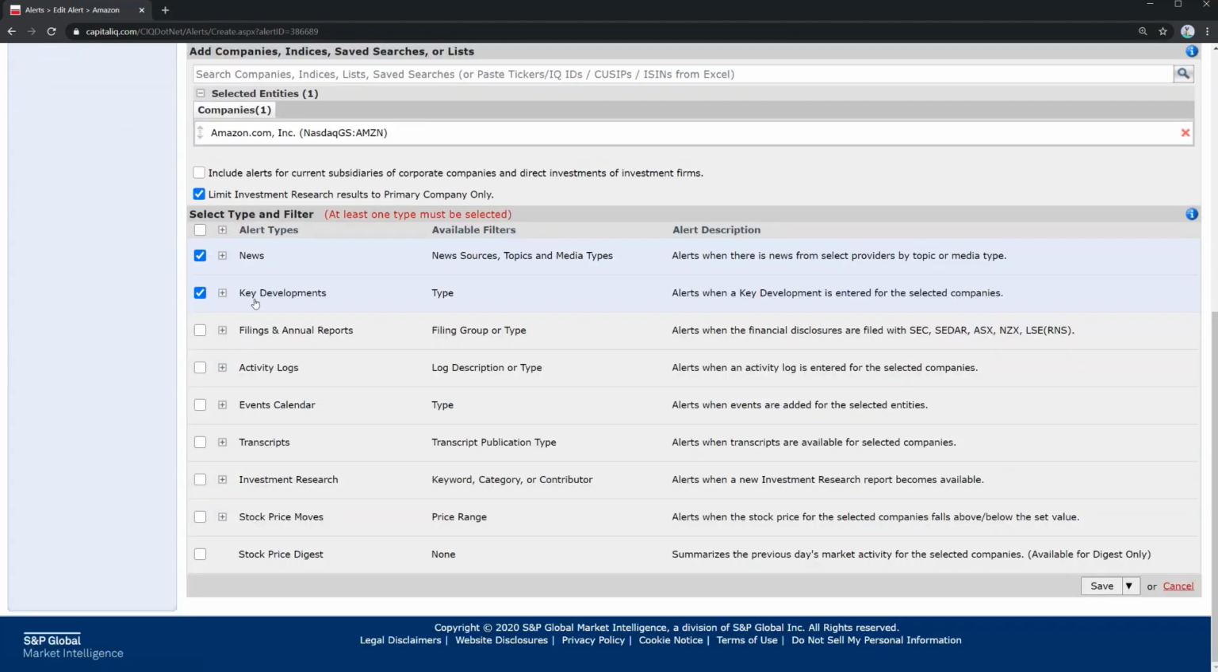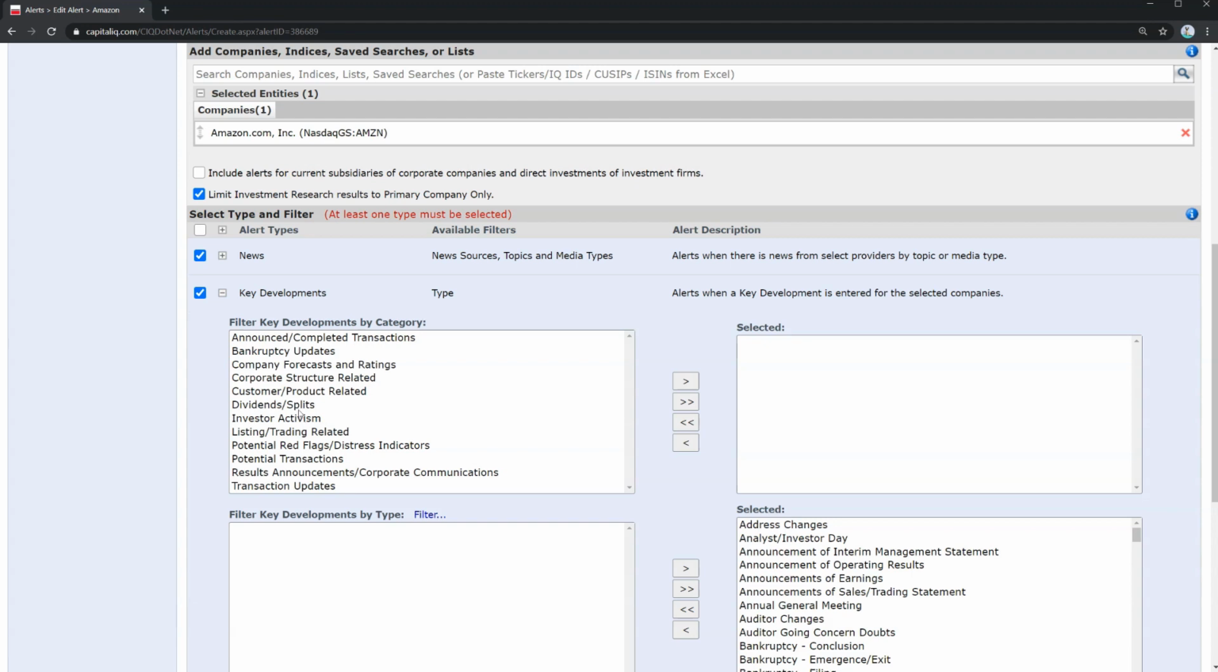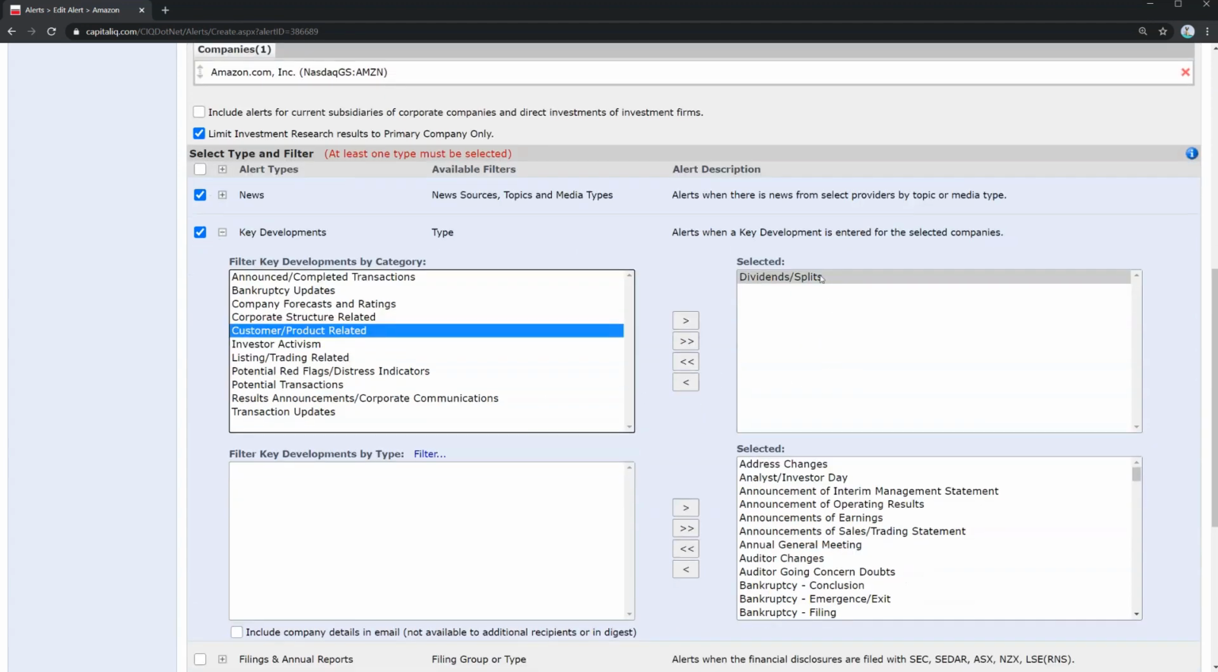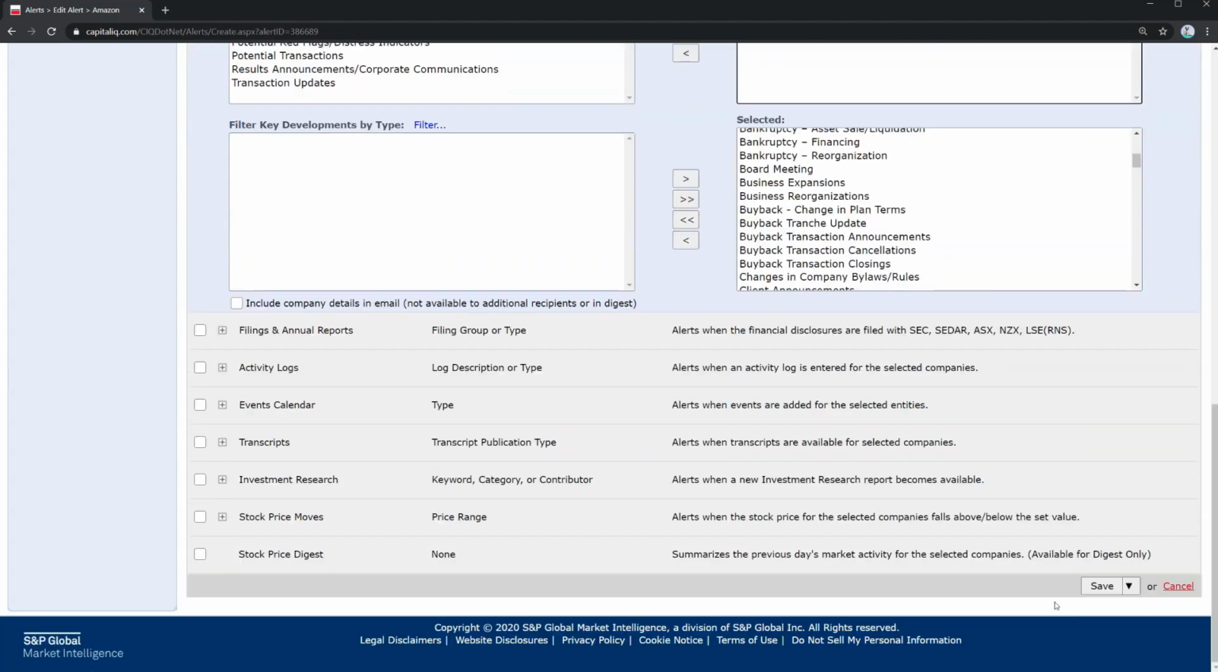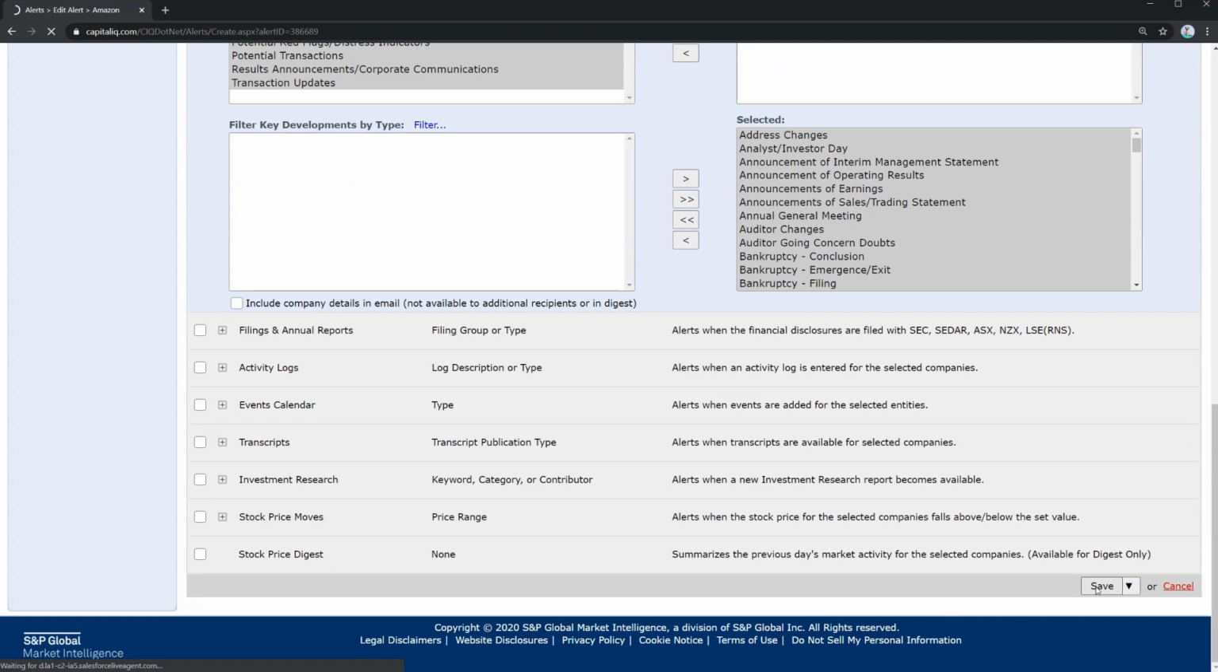So I can get news alerts, key developments, filings, event calendar, etc. And each of these I can drill into and specify specifically what events I want. So if I want to get notified about something like a dividend or a split, I can just add that to the list, and I hit save at the end, and I've got my alert list.